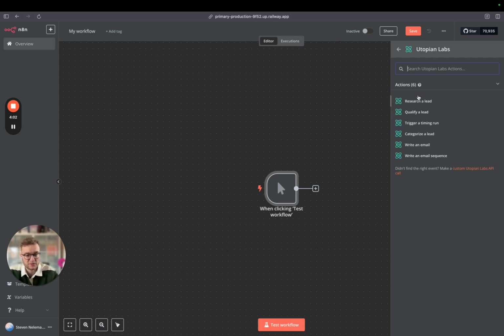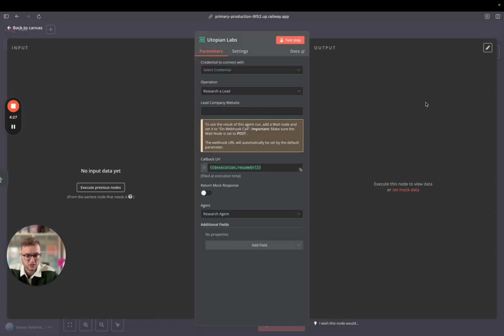So Utopian Labs, we have 6 actions, and we can research a lead, qualify a lead, trigger a timing run, so determine is this the right time to reach out, yes or no, categorize a lead, write an email, or write an email sequence. Write an email is like a sales message or like a sales email. Write a sequence is you can basically create up to five emails that you can use in your cold outreach sequence. Then let's just, for the sake of this tutorial, research a lead.